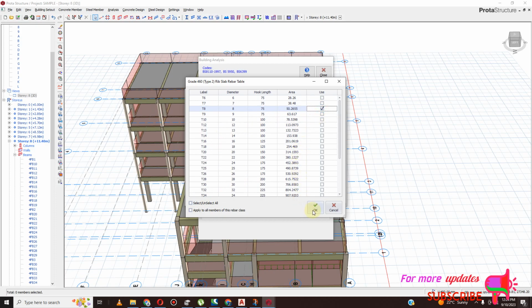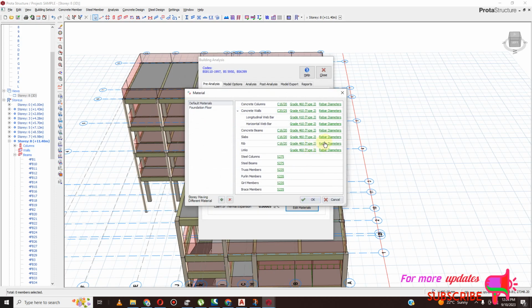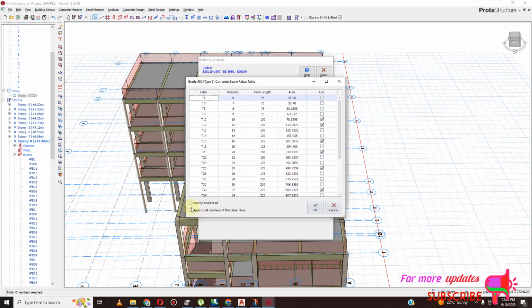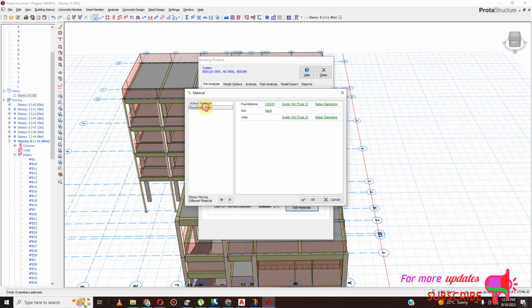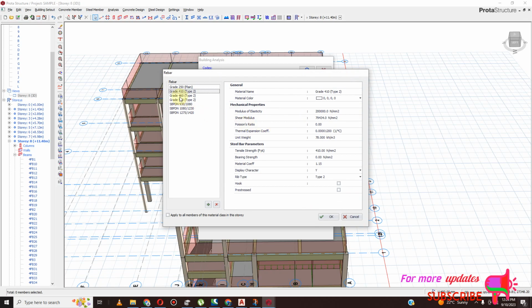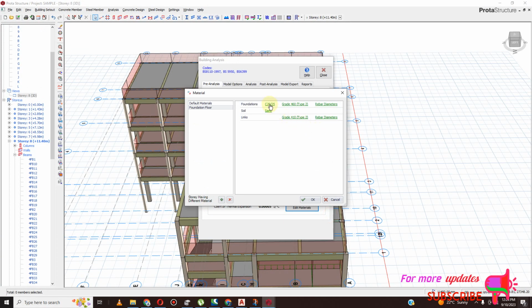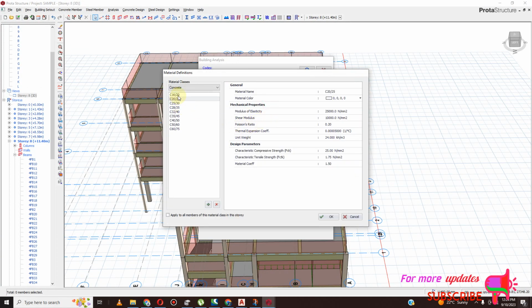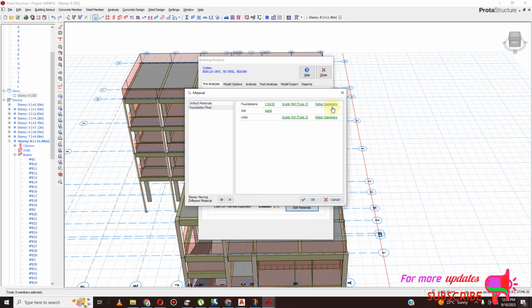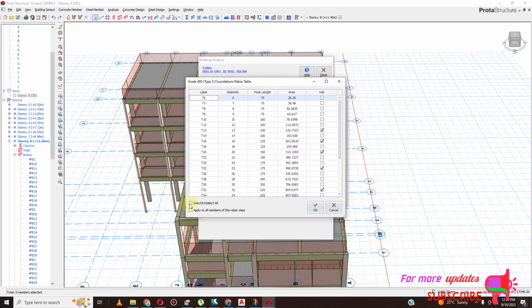Also, for concrete beams, 8, 16 and 20. Then I'll go to foundation, also for 60, class 16 to 20, diameter, select, then I choose 12 and 16.